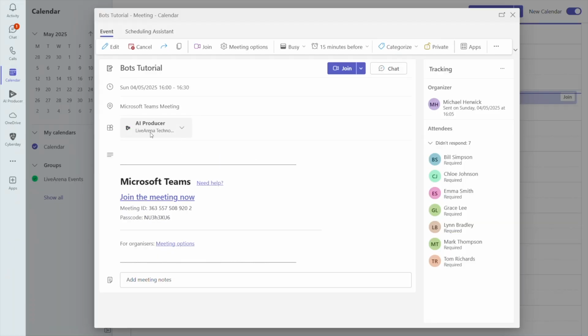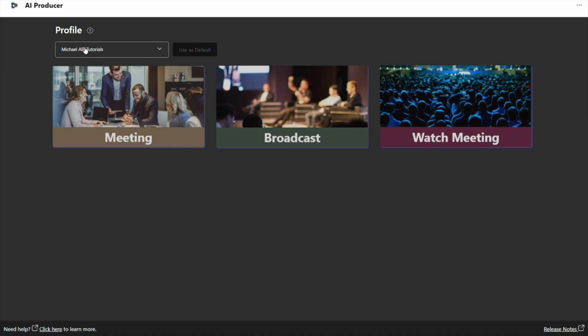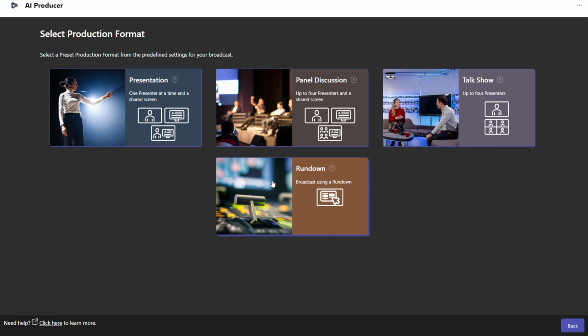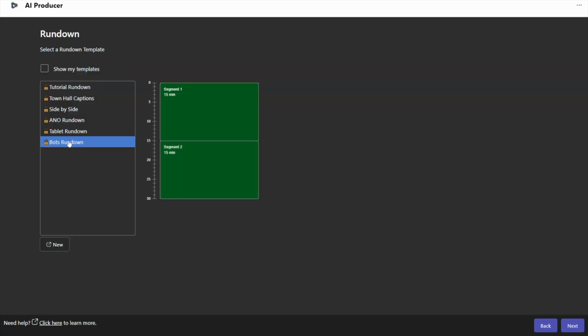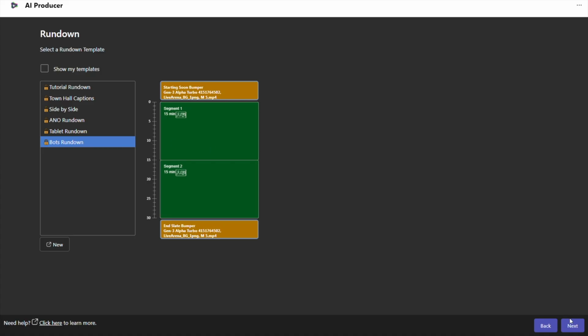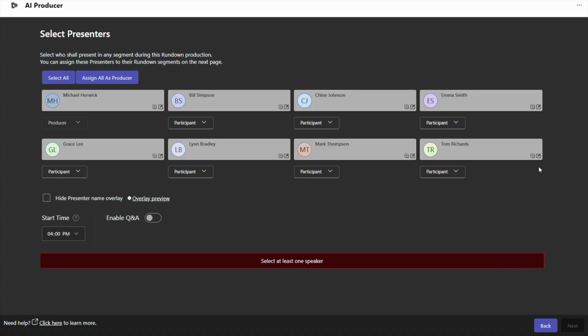Open the AI Producer app back up. I double check that I'm in the correct profile, which I am. Then I select Broadcast, and I'm going to use a rundown template that I created for this tutorial. It's called Bots Rundown, so I'll select it. Then click Next, and now I'm into the presenter settings.